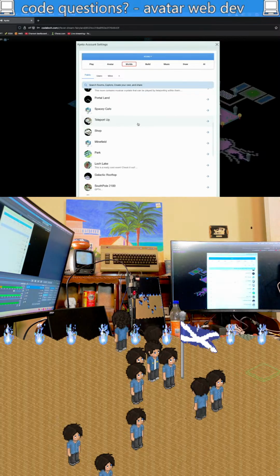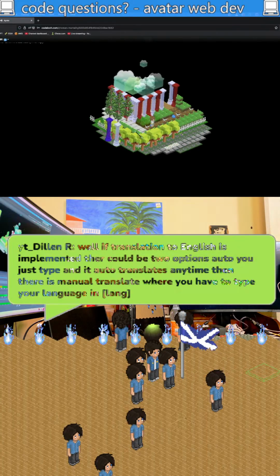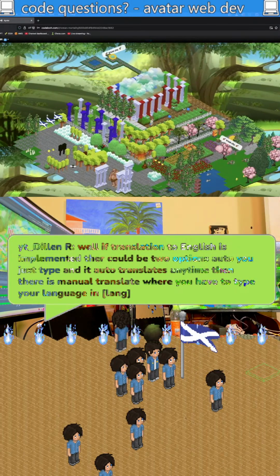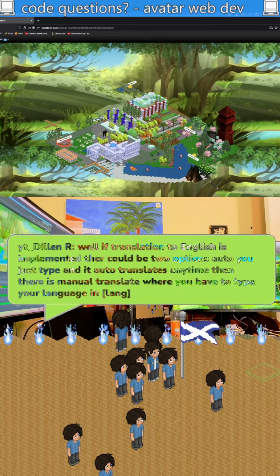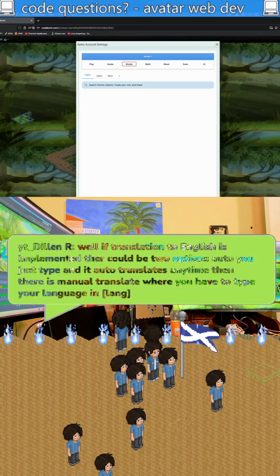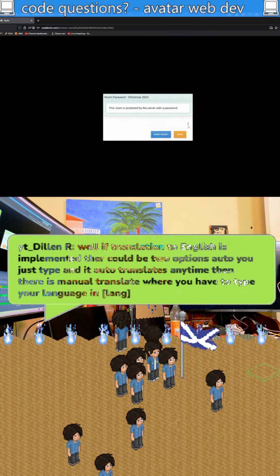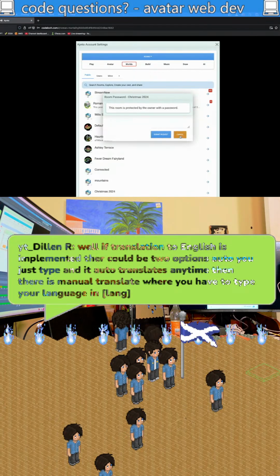It's a small little tour of some of the rooms that people have built. Well, if translation to English is implemented, there could be two options. Auto, you just type and it auto translates anytime. Then there is manual translate, where you have to type your language in. Yeah, I definitely think that ideal solution would be, well, this room has a password. Let's see, do I know it? I think it'd be cool to do it automatically, right?